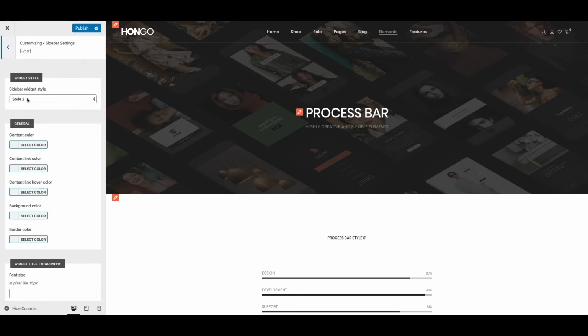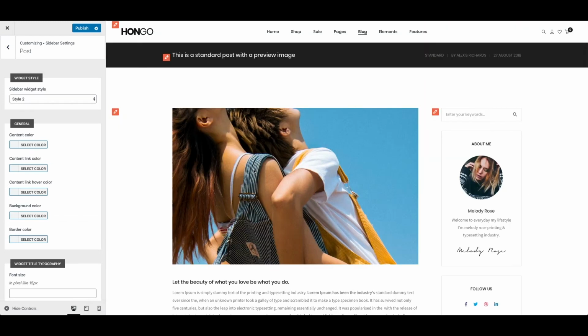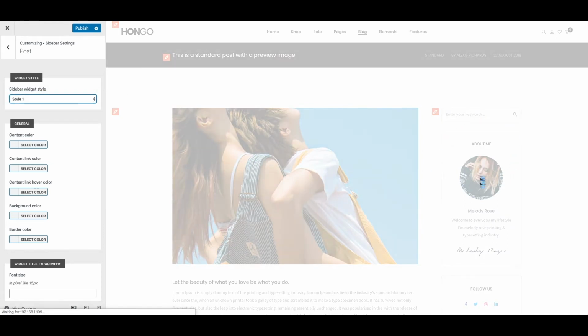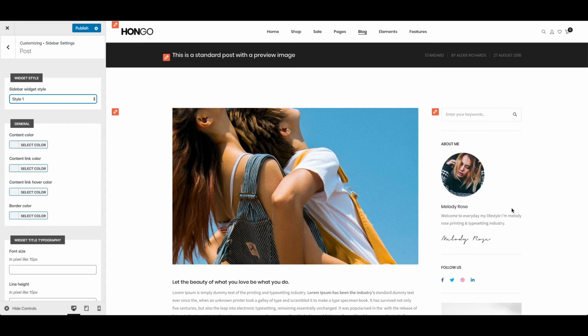Let me go back and click the Sidebar Settings tab. Post. Here you can select the sidebar widget style. Change content, link, background, border colors for widgets here.